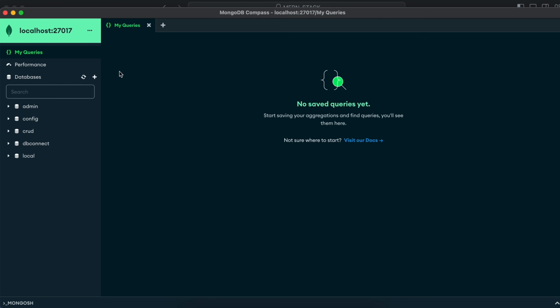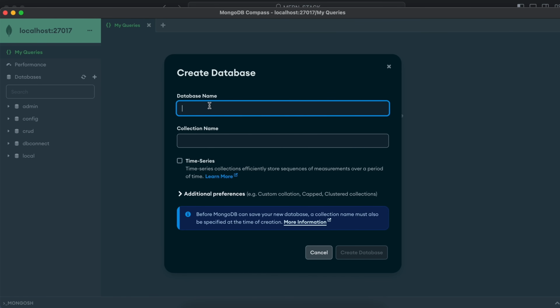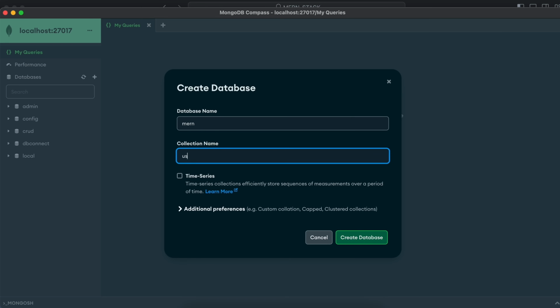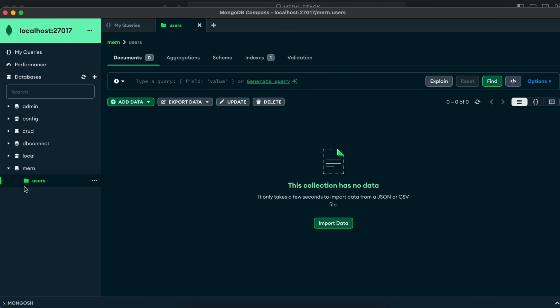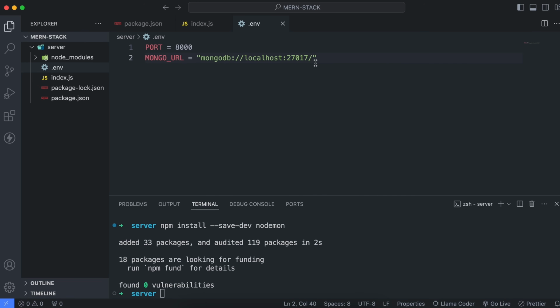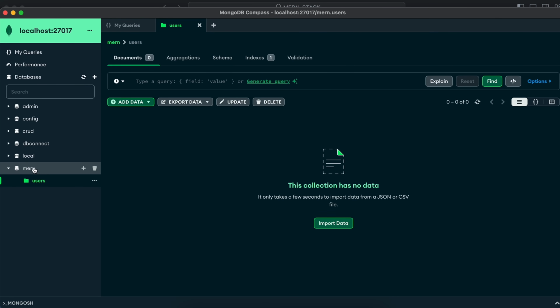Now to create the new database, you can simply click onto this plus sign here, and give the database name. We can give something like MERN, and give the collection name something like users, and click on create database. You can see the MERN database has been created with the collection users. Now again go to the VS Code and put the name of the database, which is MERN, which we have just created from this MongoDB Compass.